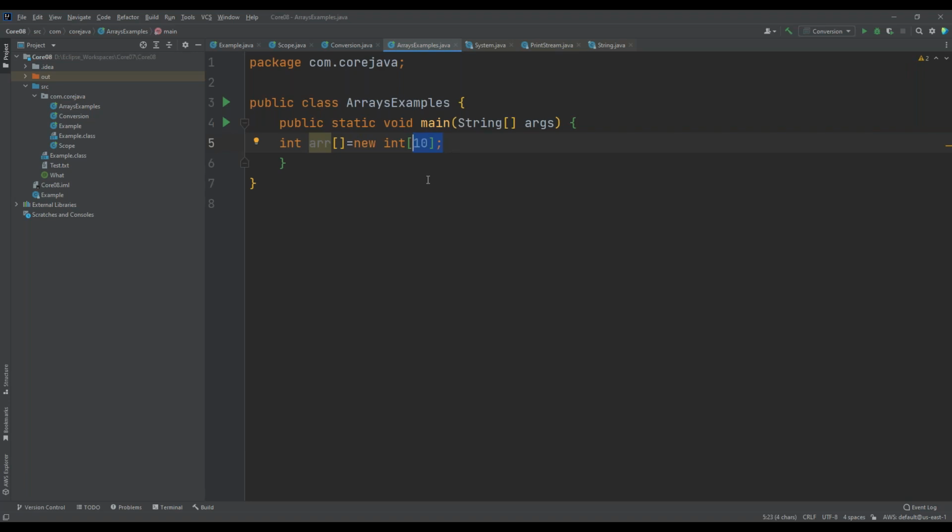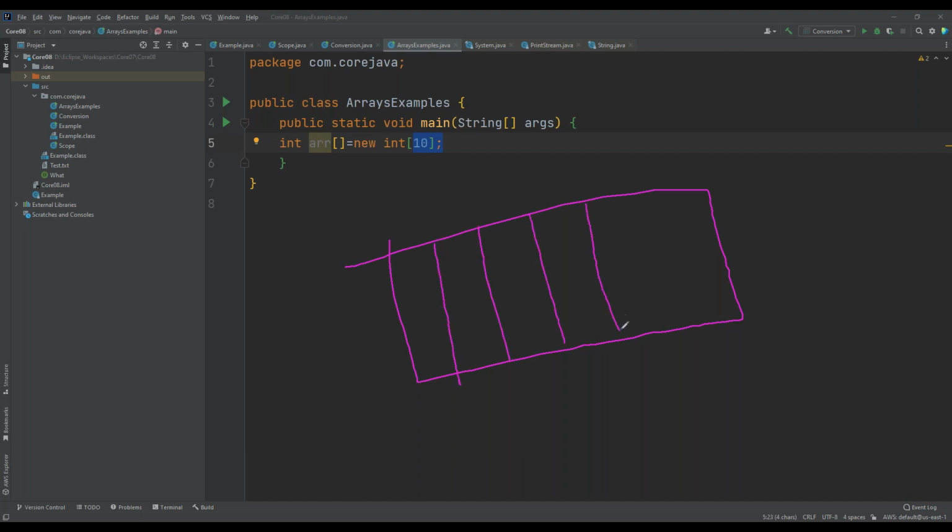Here we need to understand the indexes, because arrays come with indexes. Size is different, indexes are different. If we observe carefully, this is an array, and internally the array will store the values like this. The indexes will start from 0, 1, 2, 3, up to the last one, 9. So 0 to 9 makes 10. These are the indexes, and the entire size is 10.